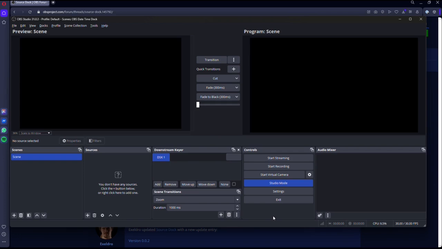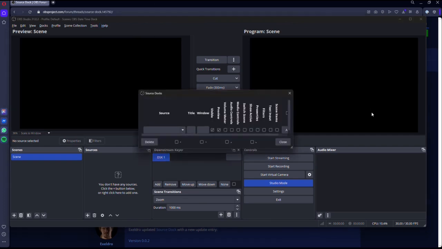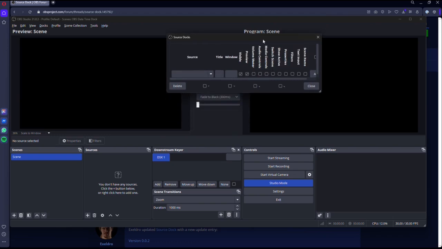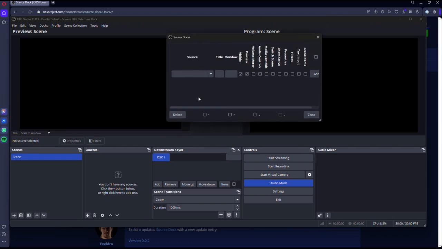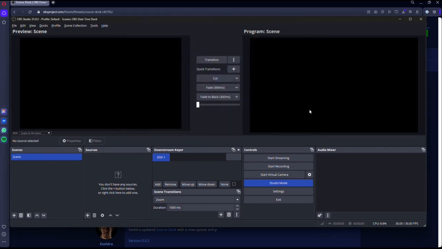But after it's completed, open OBS again, and to verify that it has been installed successfully, look under Tools and you should see an entry for source dock. And you can check that by clicking on it, and it should display the pop-up window where you can add and delete and otherwise manage customized docks. So that's it for the plugin.